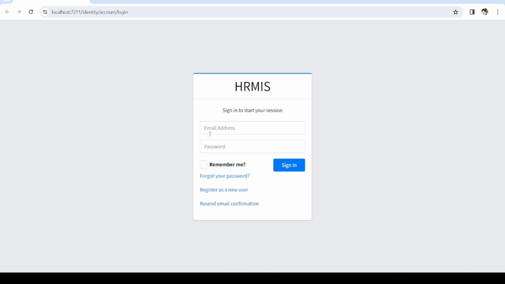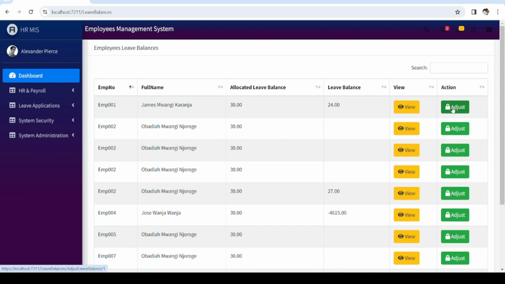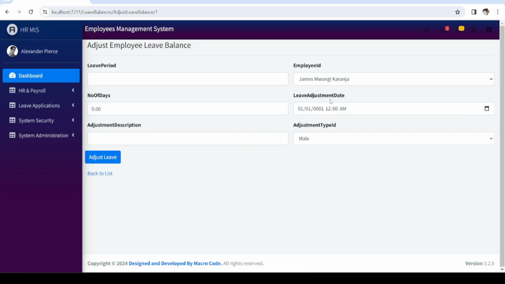So let's just log in. I'm going to do admin here, then sign in, and we can go to our leave balances and do adjust. So you can see we have our form now. Here it just says 2024.